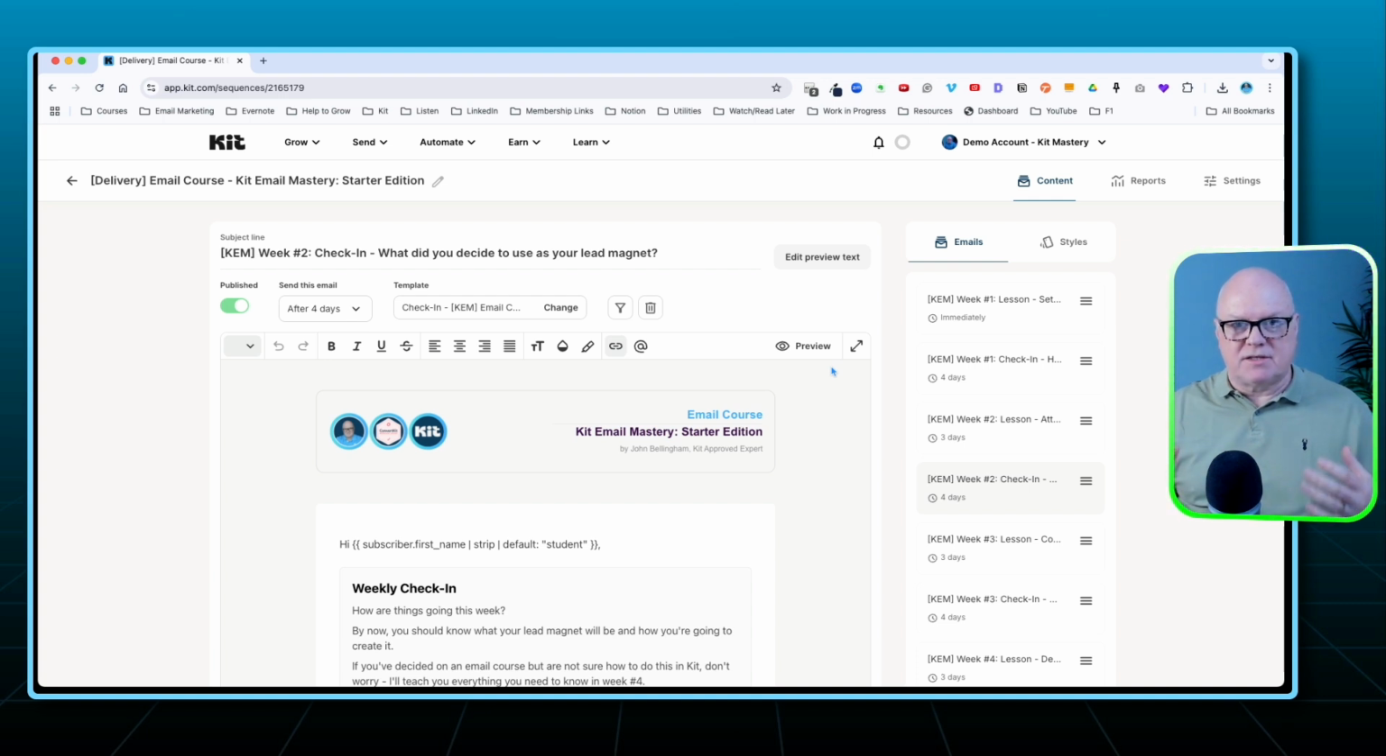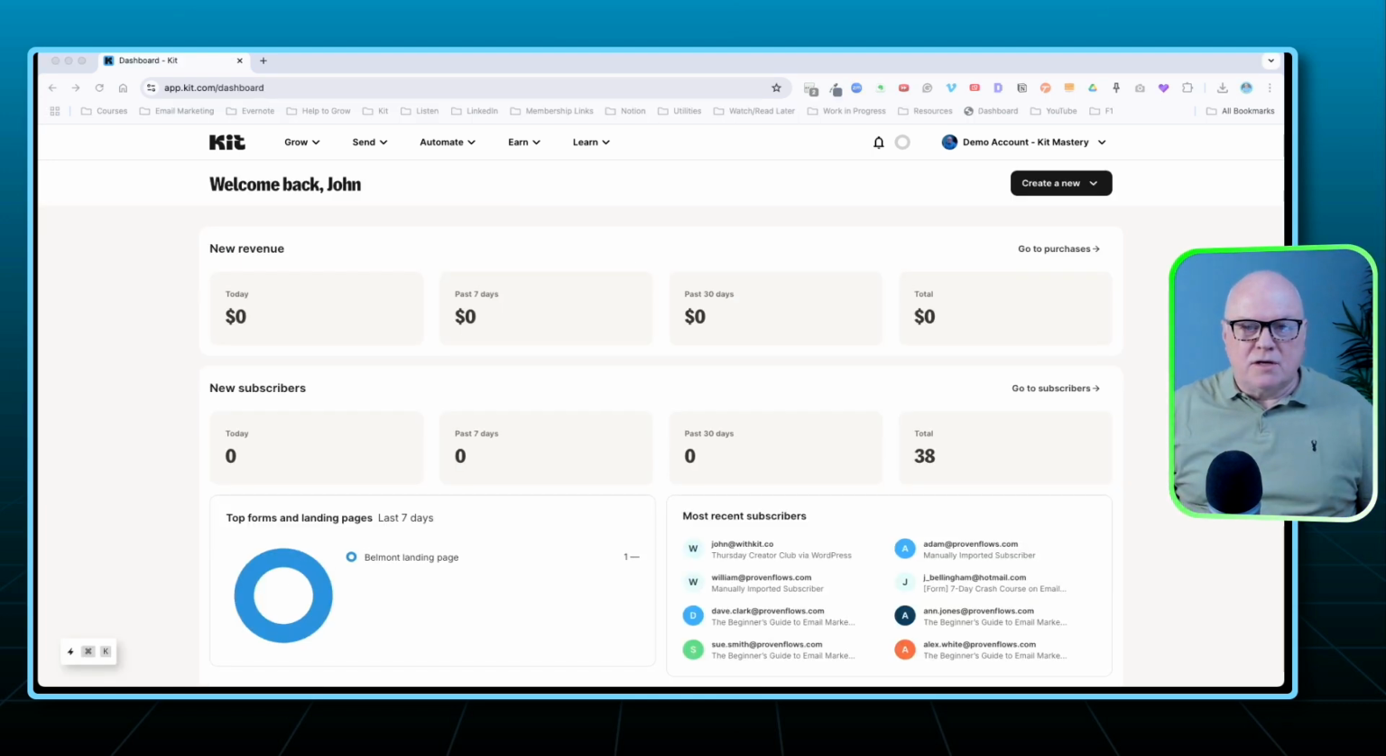All you're creating is a simple series of emails, as many or as few as you wish, and the content inside that email can be whatever you want it to be. And then once you've saved that, you've literally got the sequence that you can then drip feed to anyone who buys the course from you.